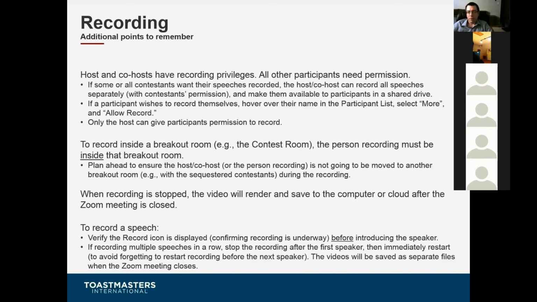So you play with the start and stop buttons, and once you stop recording, it stops recording. And then once you close the actual meeting at the end of the Zoom session, Zoom will compile and render the video, and then it will save it to either the computer or the cloud. And if you save it to your computer, once it's done rendering, it automatically pops up with the directory it's saved to.